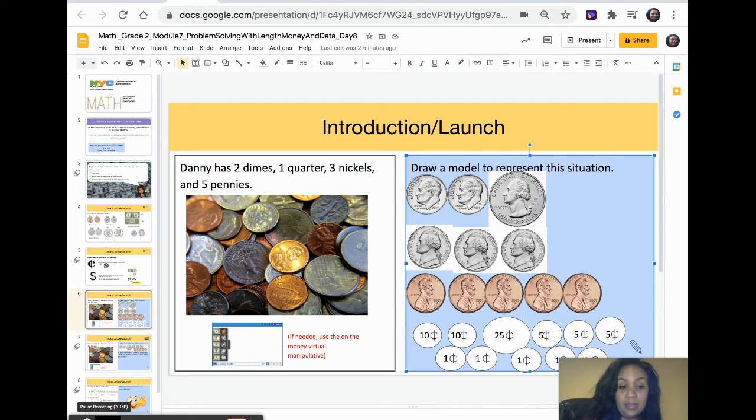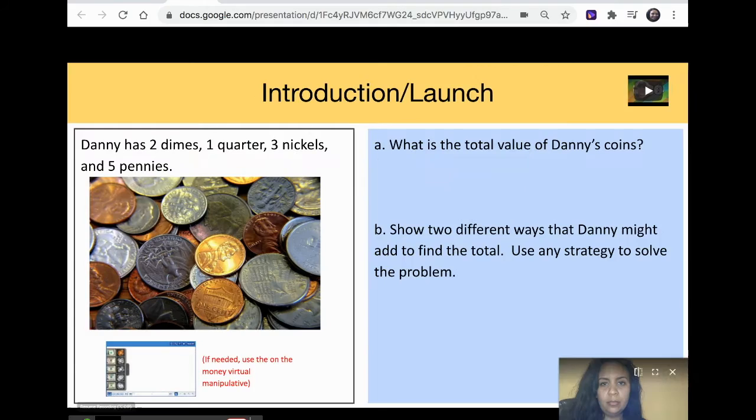The last way is by using good old-fashioned pencil and paper, right? So if technology is not your friend today, that's fine. I'm sure your teacher will accept for you to write it using pencil and paper. So if you can see in my camera, I actually just did circles with the first letter of the coin, right? So 2 dimes, 1 quarter, 3 nickels, 5 pennies.